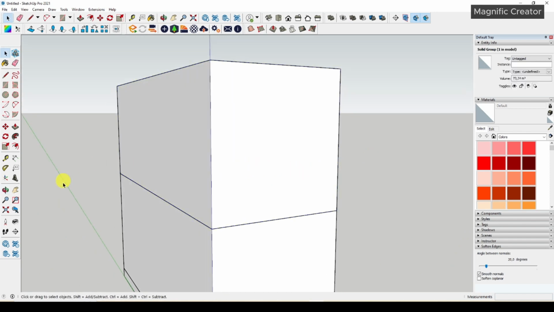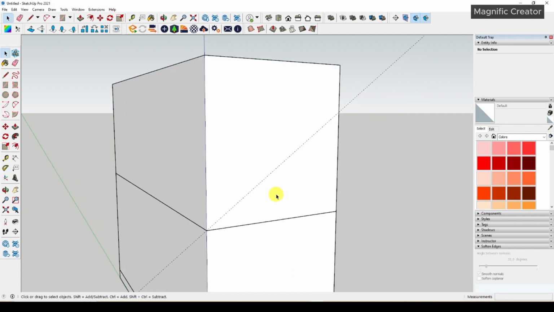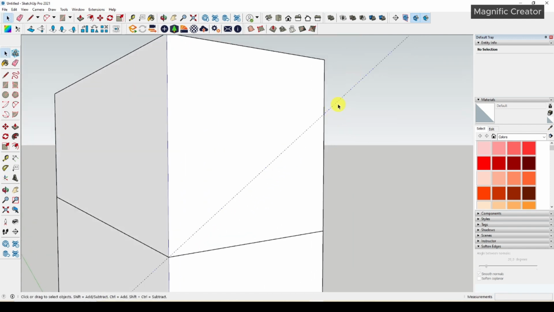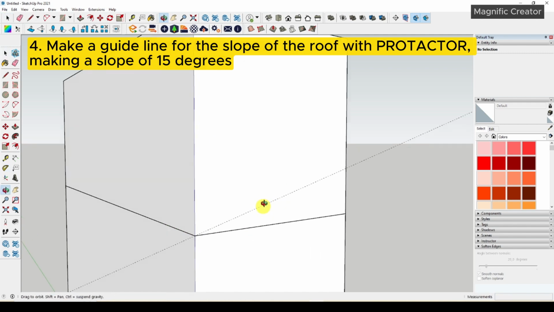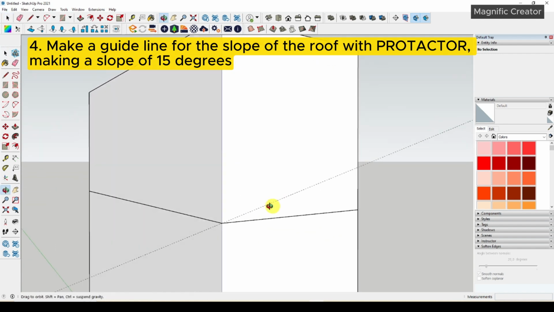After that you have to use the protractor like this, and you should make a sloping line. This is around 35 degrees for the sloping. I think it's too high. Then I repeat again, making it around 15 degrees for the sloping of the line.